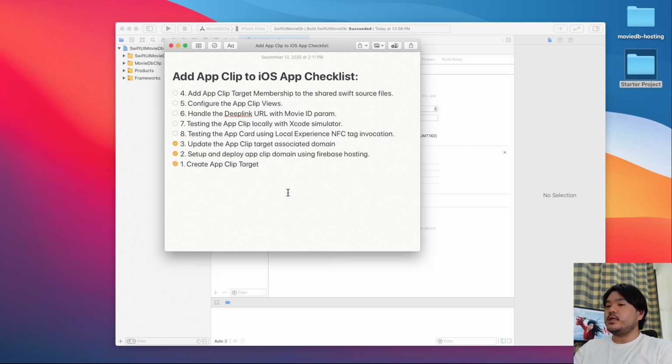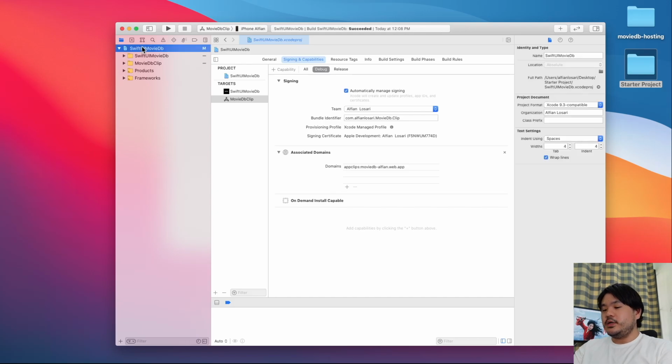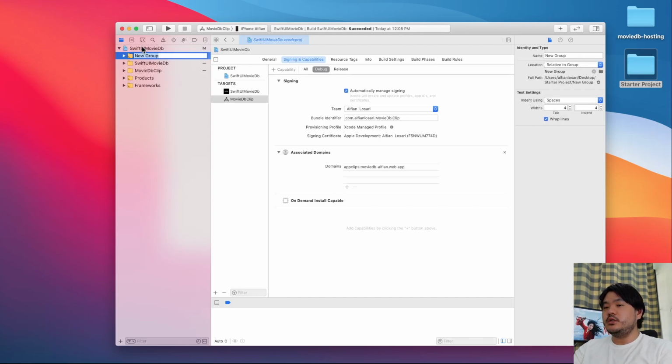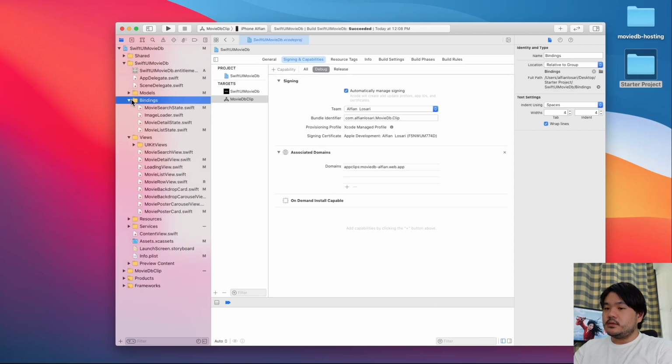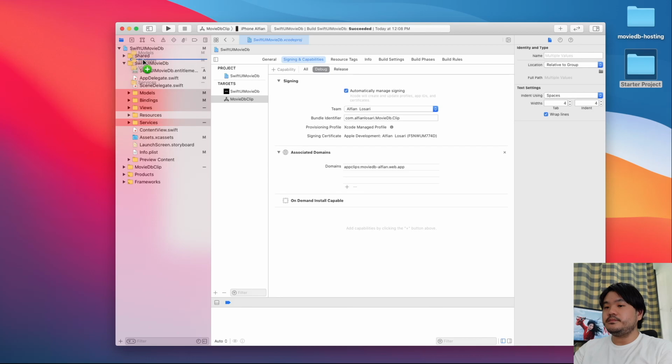Okay, for the next task, we need to add shared target membership to several Swift source files that will be used both in the app target and the App Clips target. Let's go back to Xcode here. Let's create a shared folder from the root and let's copy all of these models, bindings, views, and services.